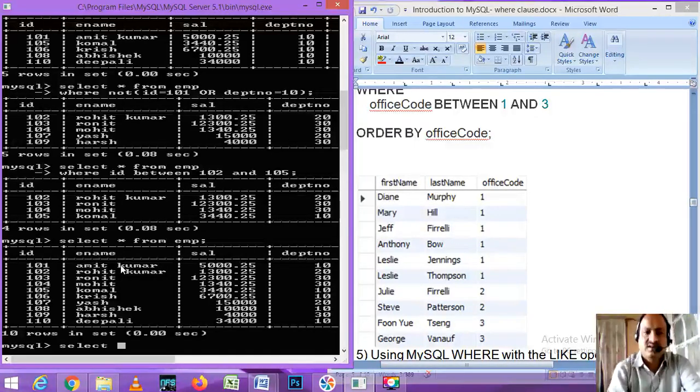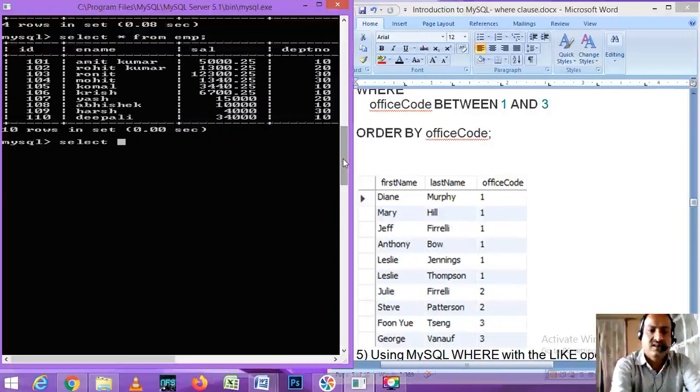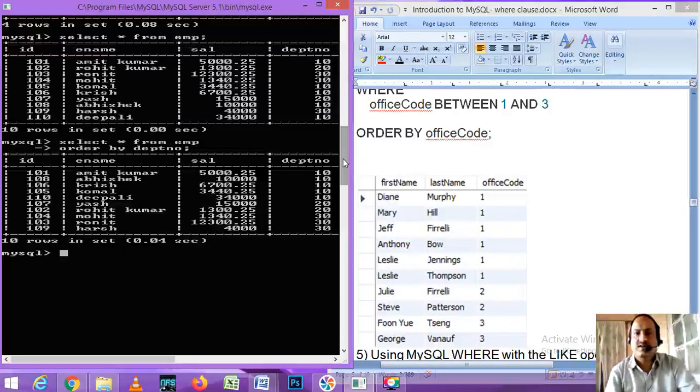You can write SELECT * FROM emp ORDER BY department number. Now if we check, it will automatically arrange your table according to your department number. You can check, first of all you are getting 10, then 20 and then 30 values.